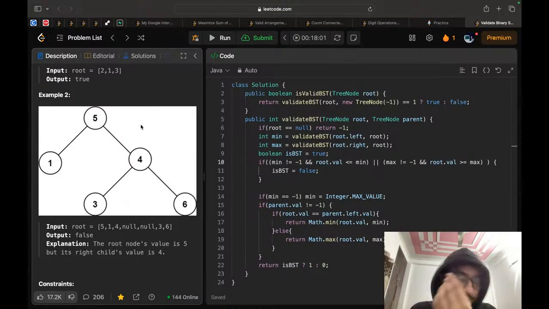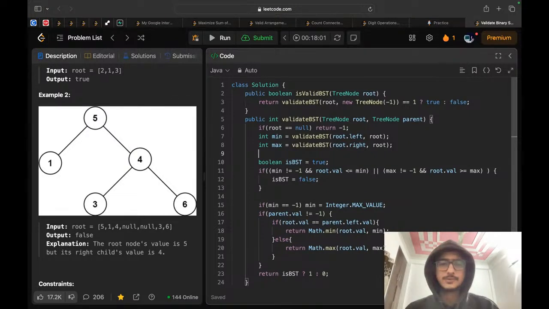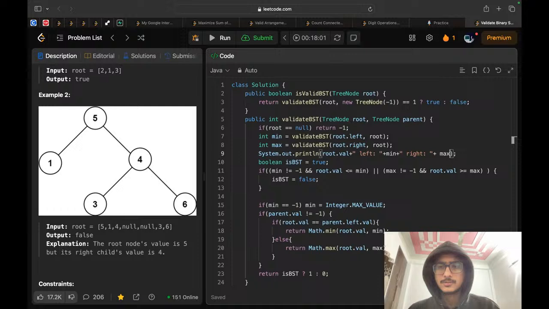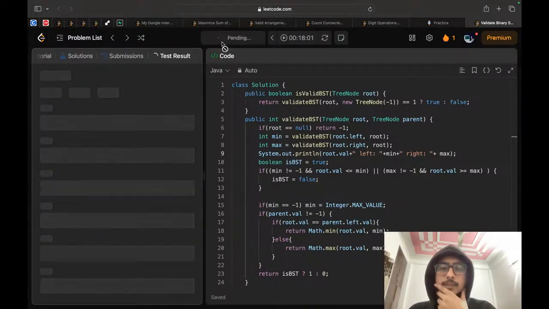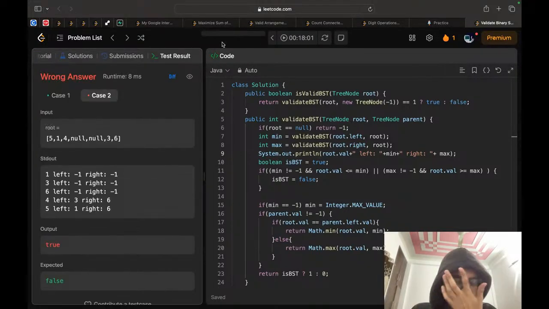Let's see for this case, 5. I think we should just print System.out.println. We should print our current root.value, and then we can print its left part, then we can print its right part. Sorry, minimum part and maximum part. Let's run.